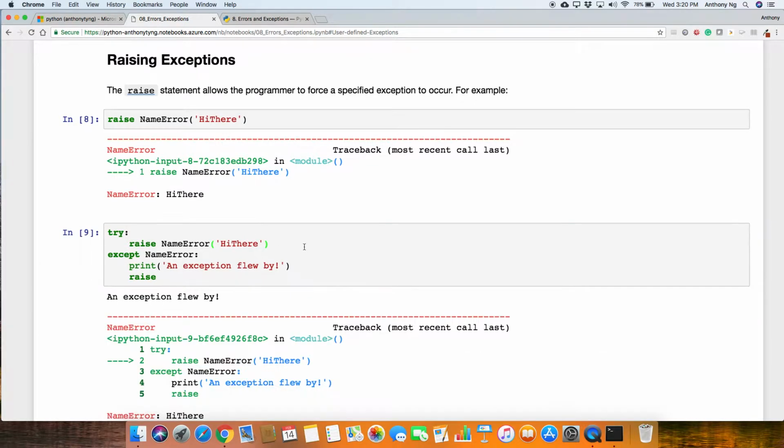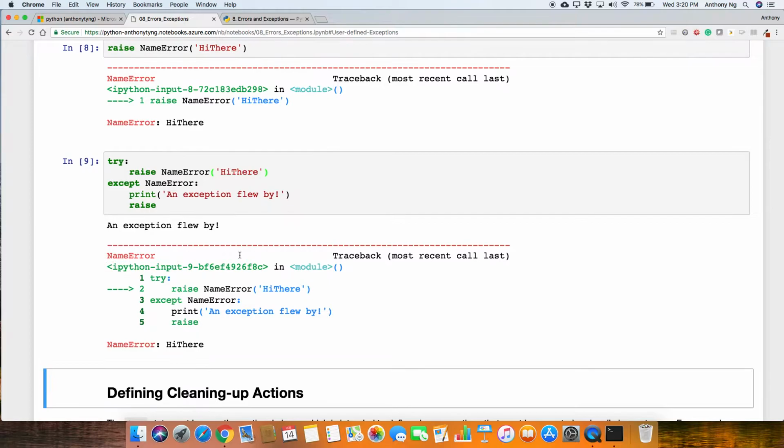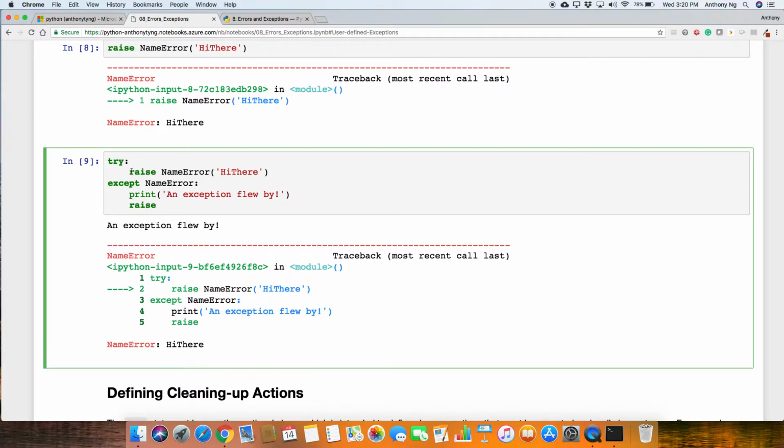So you're going to try raising a NameError, except NameError will print "an exception flew by." So what you have here is that the moment the raised NameError is executed, the except will not be actually executed. So that's where you actually get this NameError: "hi there." It's exactly the same as that. So just be mindful of that kind of behavior.